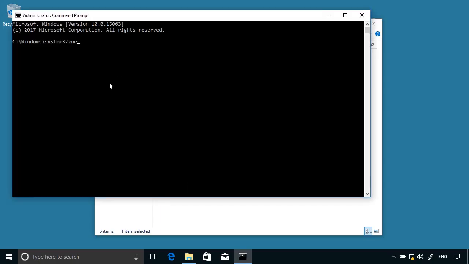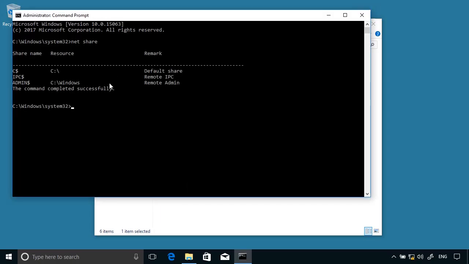If I type net share, it will show me that there are 3 default shares: the root of drive C, IPC$, which is an inter-process communication share for remote management, and ADMIN$, which points to the C:\Windows shared folder. Notice that they all end in a $ sign.